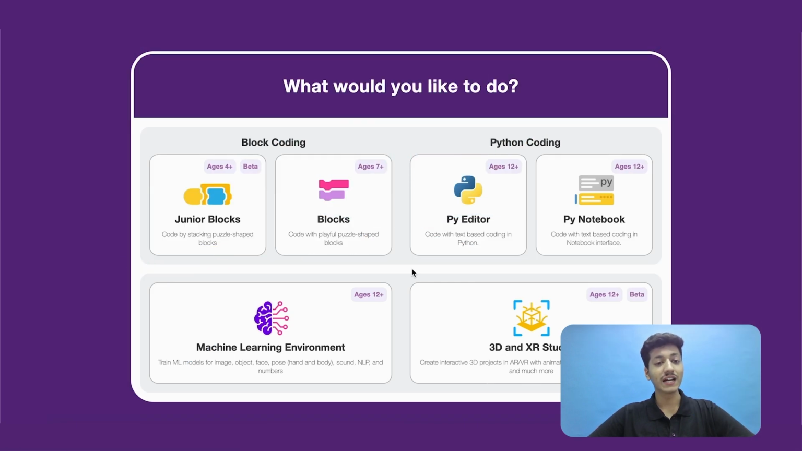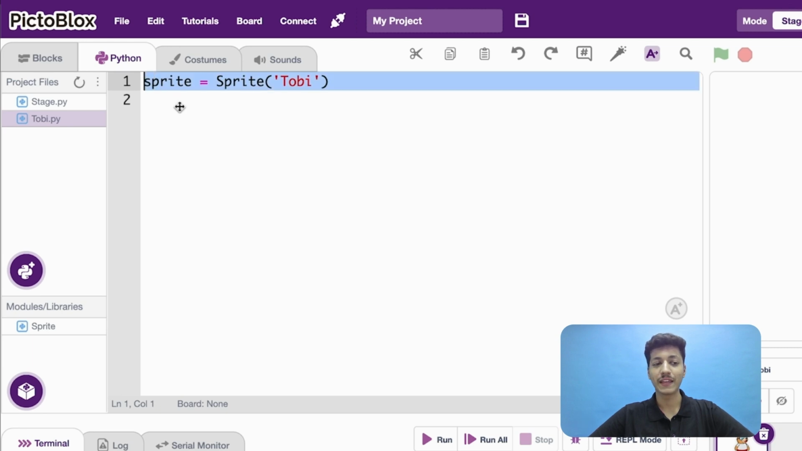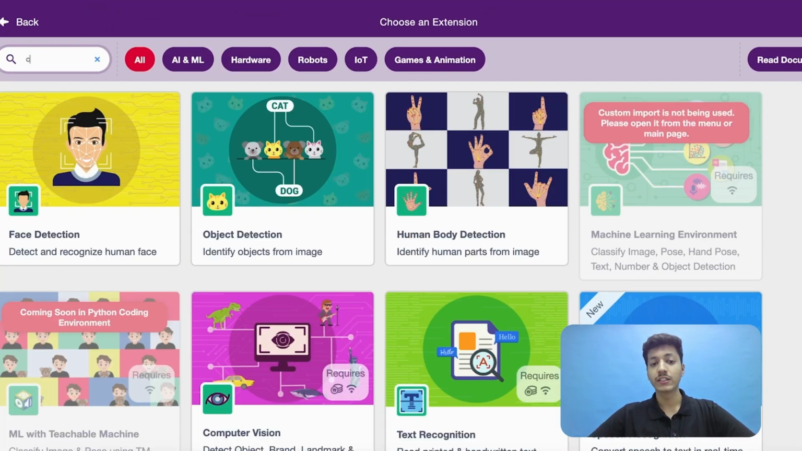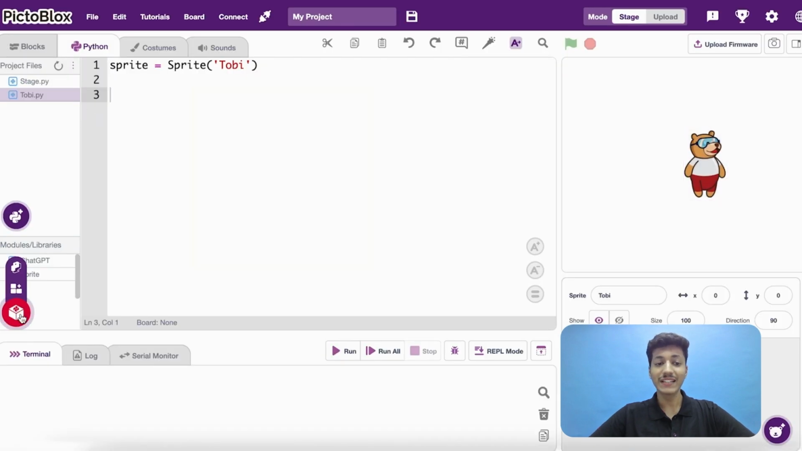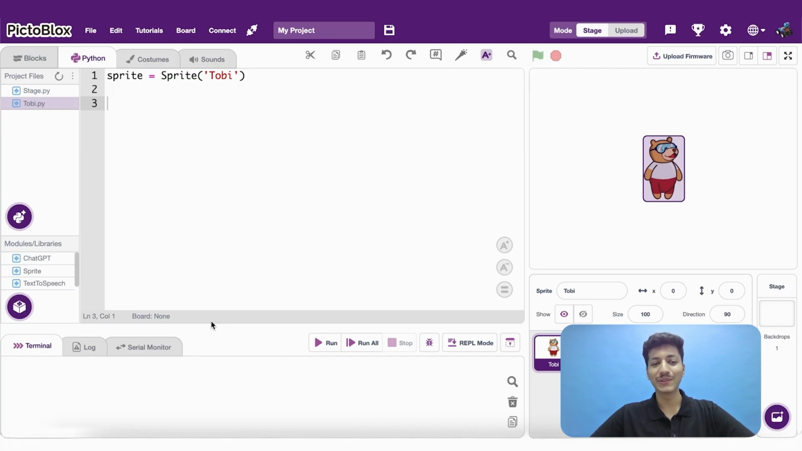As always, we will start by entering the PictoBlox Python environment. Toby will be defined as your sprite by default. For this project, we need two extensions. One, the ChatGPT, and the next will be the text-to-speech extension. Add them from the extension library. Now, we are all set to code.